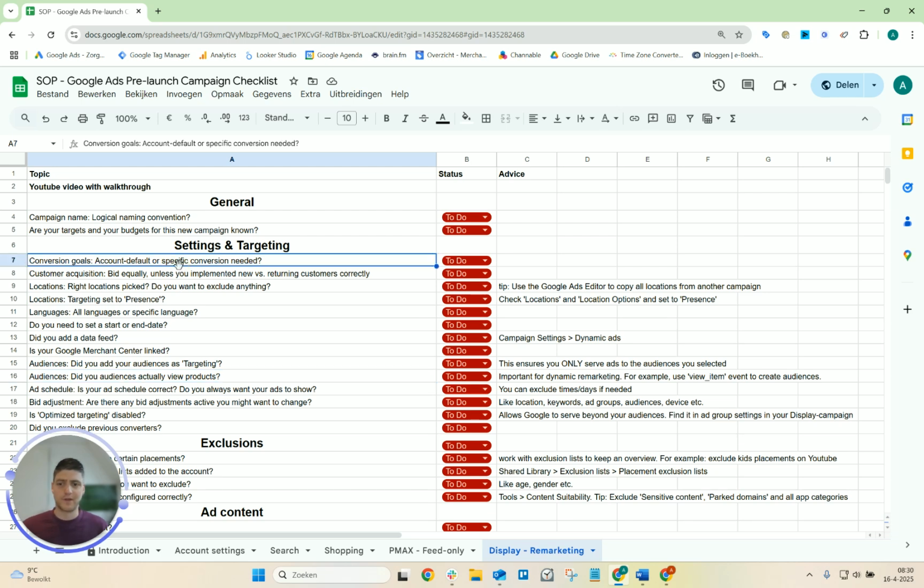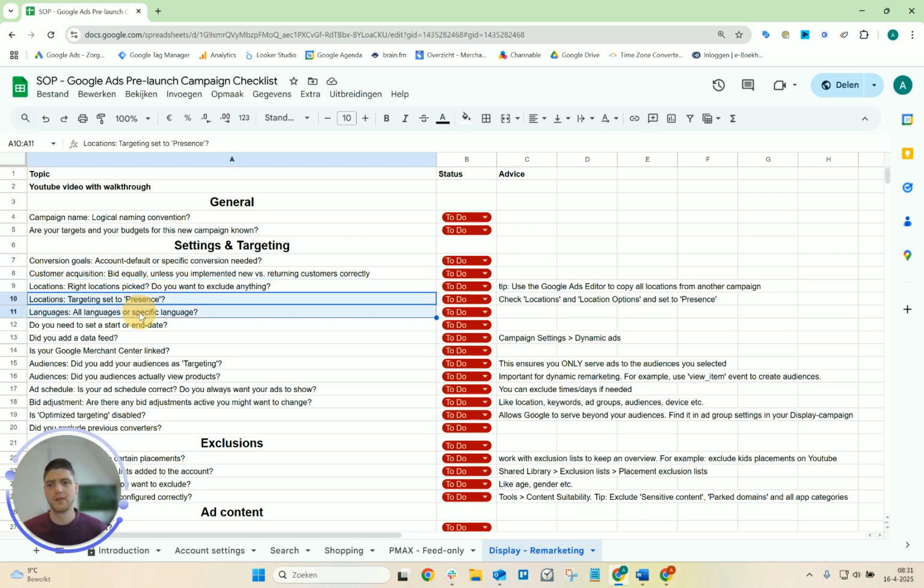So first off, get your conversion goals right. Know what you want to bid for. If it's purchases, maybe you have low conversion volumes, then it could be an add to cart. Just make sure that you know what you're bidding on. Customer acquisition for remarketing purposes, I would probably bid on both. So bid equally unless you see that the data suggests otherwise. Just start here and optimize as you go.